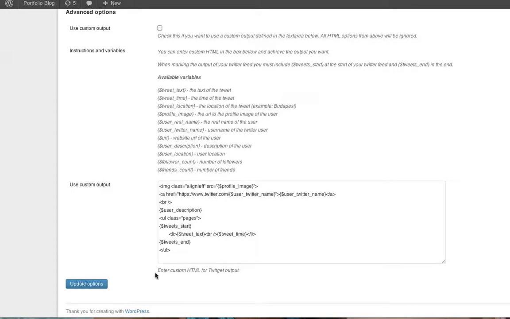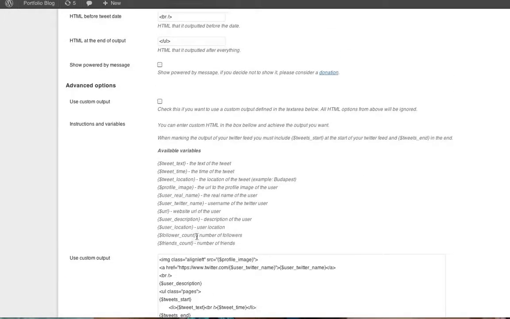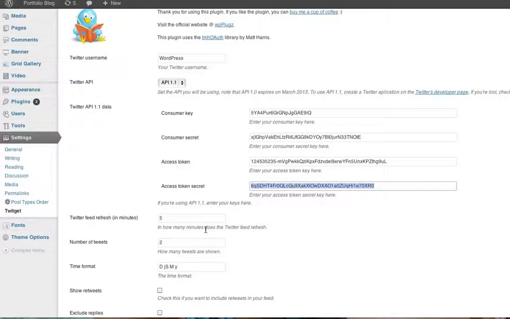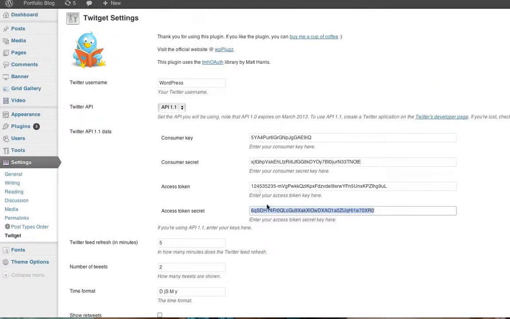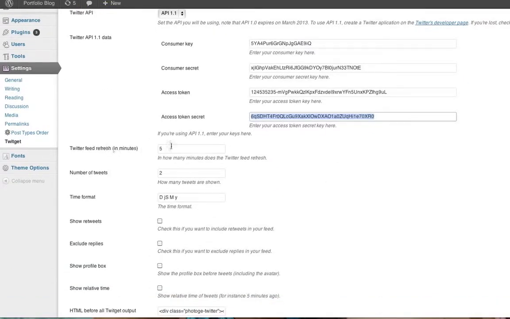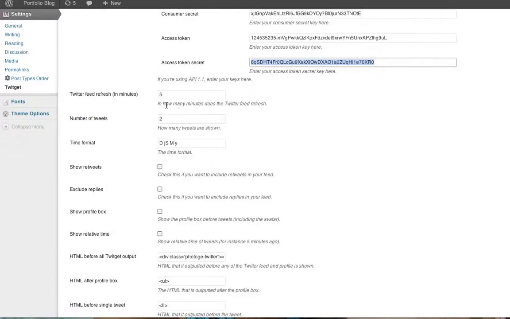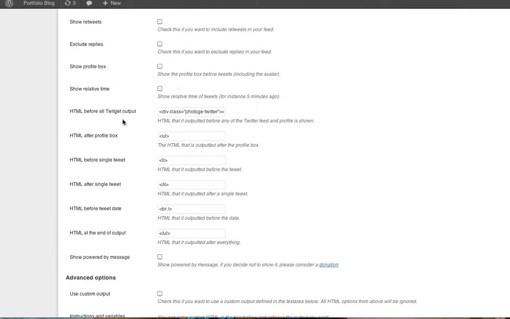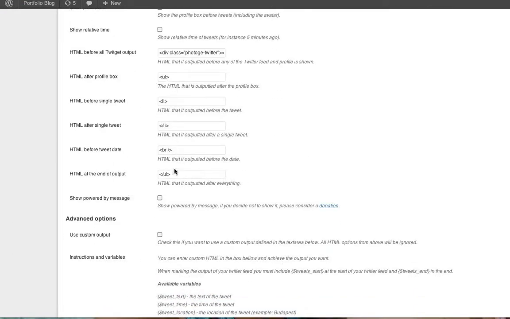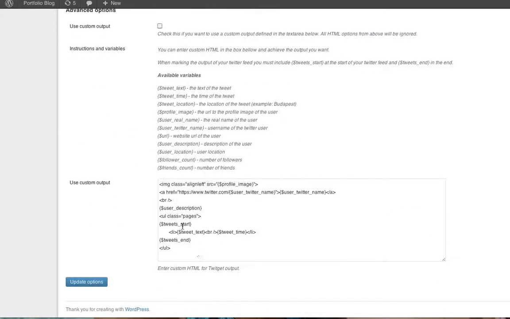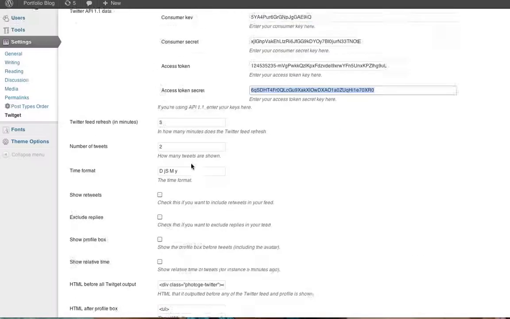and then hit update. These other things in here, I wouldn't mess with unless you're a developer. I would stay away from that. But what's important if you're not a developer is this information so it can pull your particular feed. And then what you can do is your feed refresh and your number of tweets. Those are the two things aside from these keys that I would worry about. Again, these other things I wouldn't really mess with unless you know basic HTML or are a developer, and you can come in here and do some custom work.